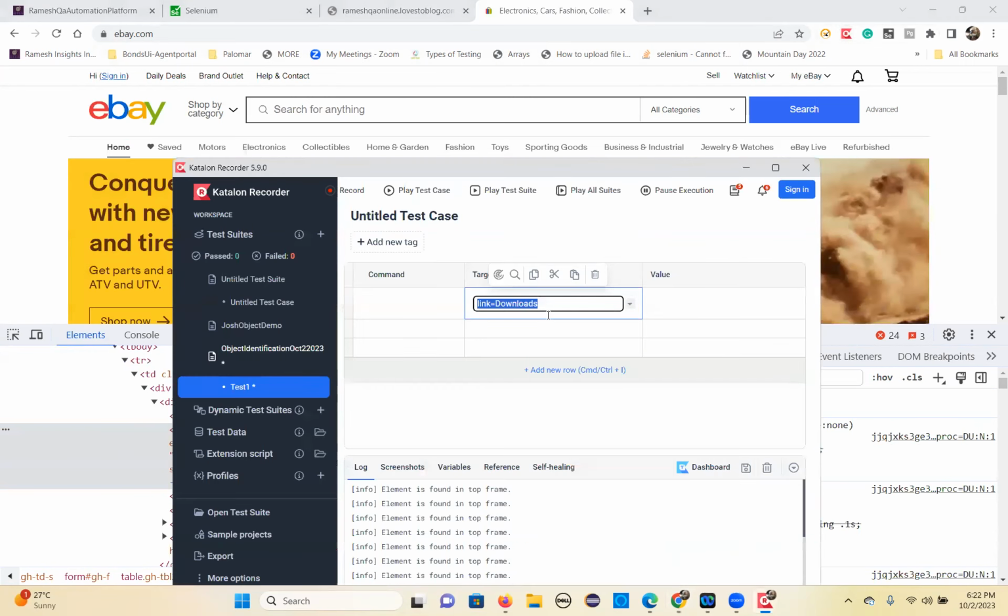So these are the WebDriver locators. When you're writing in the WebDriver, you have to write in this format. When you're writing in Selenium IDE or Katalon Recorder, you have to write ID, name, class, link, CSS, XPath. So first, in Katalon Recorder, how can you write? If you're identifying an element with ID, what is the format you have to use? ID equal to ID value.